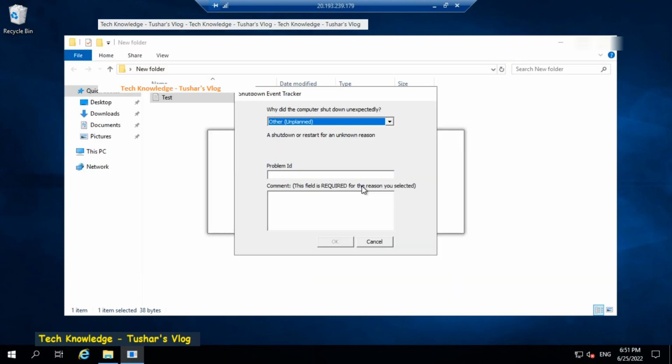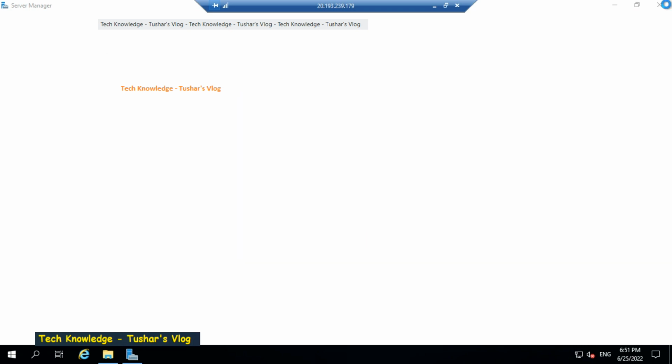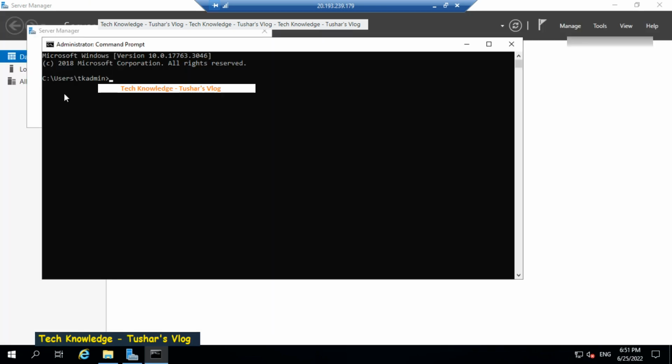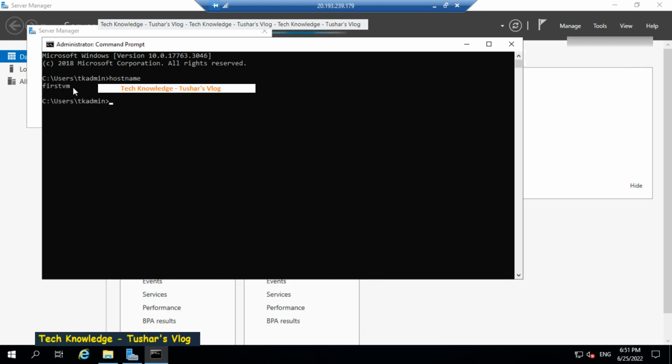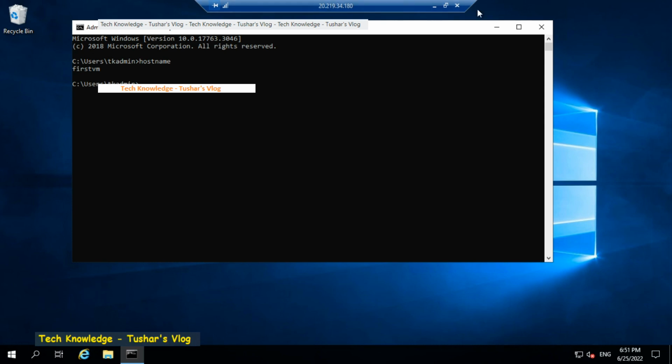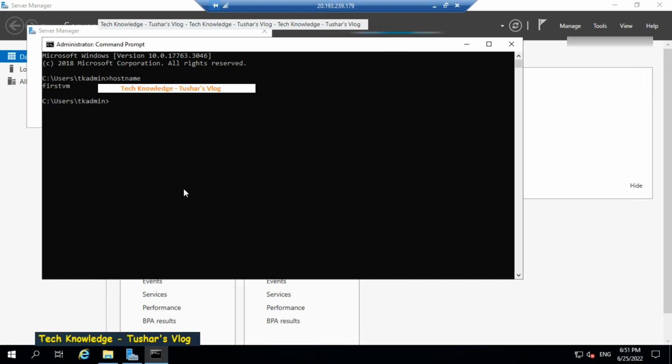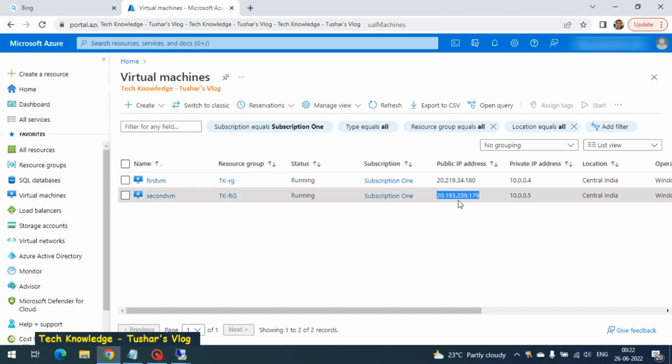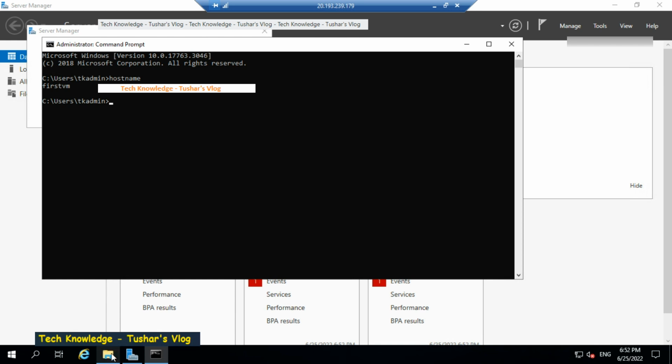Now let's verify the computer name. Since it's a copy, the computer name is going to be the same. When copying the machine, it has copied the computer name also. However, in the portal, there are two different names, first VM and second VM. But actually, .80 is your first VM and .79 is your second VM. If you can check this IP, 20.193.239.179. So now going to this VM.